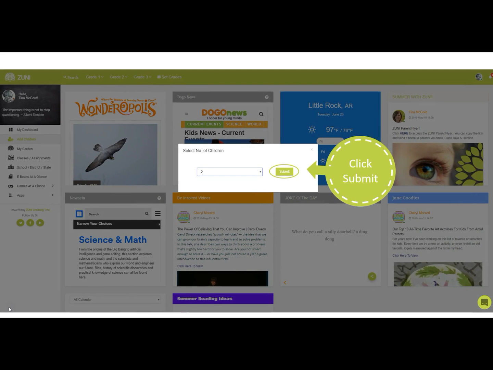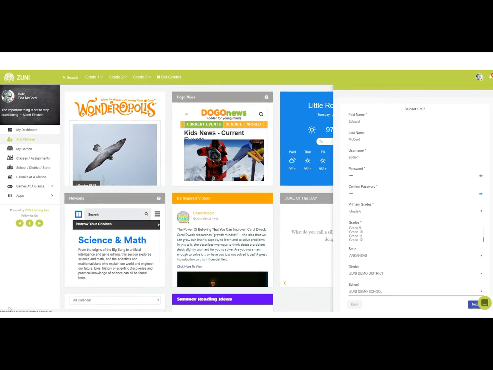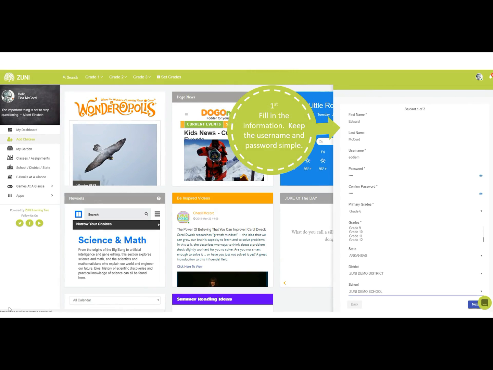Once you've selected the number of children that you want to add, you just simply click the Submit button, and that will now take them in, and ZUNI will know how many opportunities it needs to provide for you to be able to add your children's information. So if you'll notice, it says student 1 of 2, and you can add the information. Just fill in the blanks. You'll just go down the row and complete the information that you need.